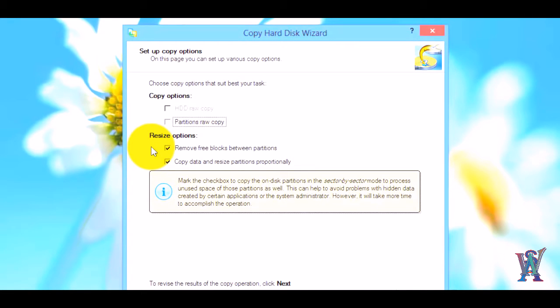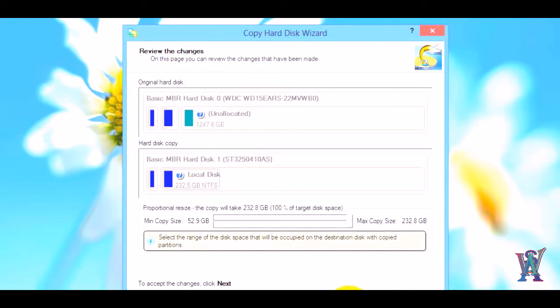Now here leave it default and click on Next, or if it's not automatically selected, make sure to select to remove free blocks between partitions and copy data and resize partition proportionally, and click on Next. In the review changes here you'll notice the original disk and the disk 1 or the destination disk, they look exactly the same. Notice the system reserved once we're done cloning, and the C drive. Remember, what matters is just the space used. The rest, there's no need to copy unused space.